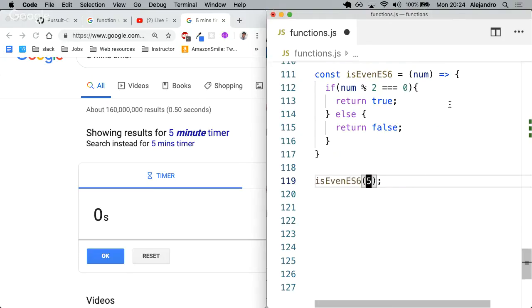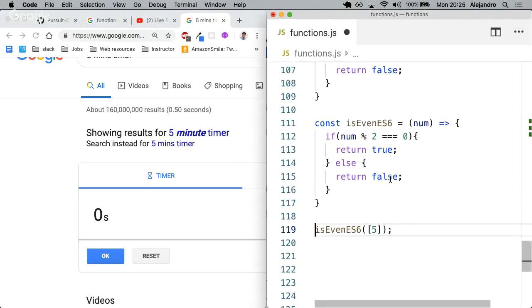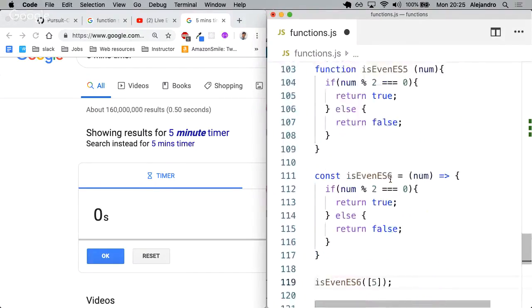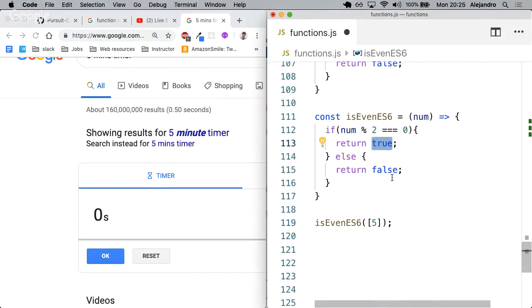Right, that's something you could Google, how to tell an array apart from an object. There is a way, but you'll have to write it. But in this case, let's say is even and we're passing an array with the number 5. Let's console log. Since this is even ES6, it's going to return true or false. But we're passing an array. This is going to say array modulo 2 triple equals 0.